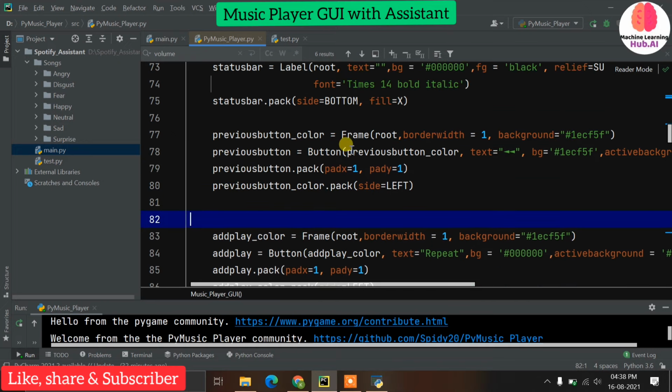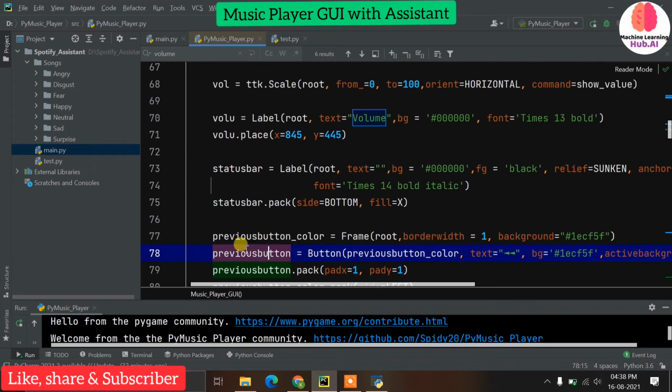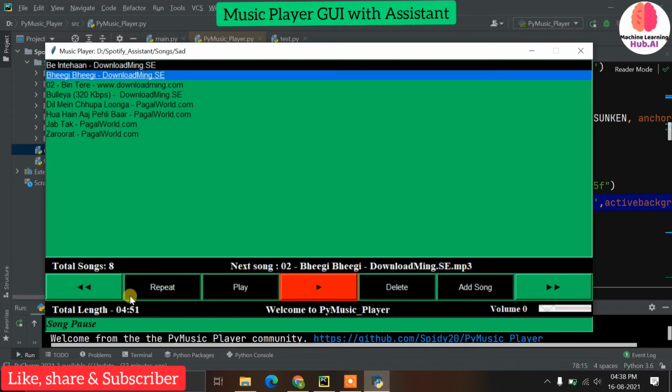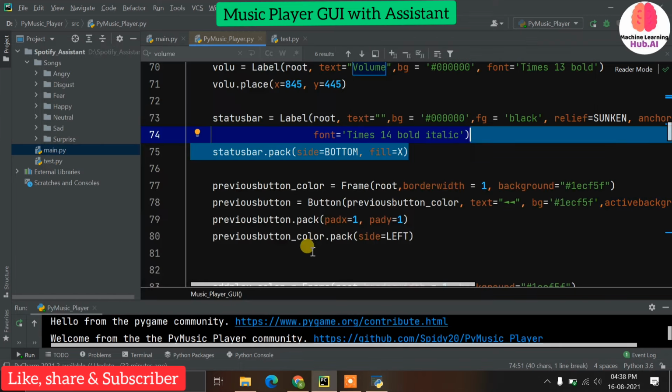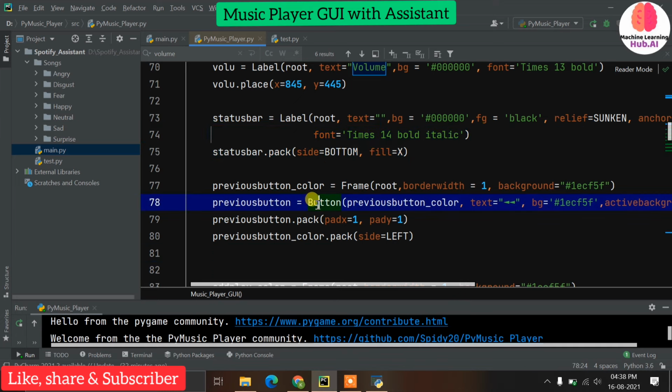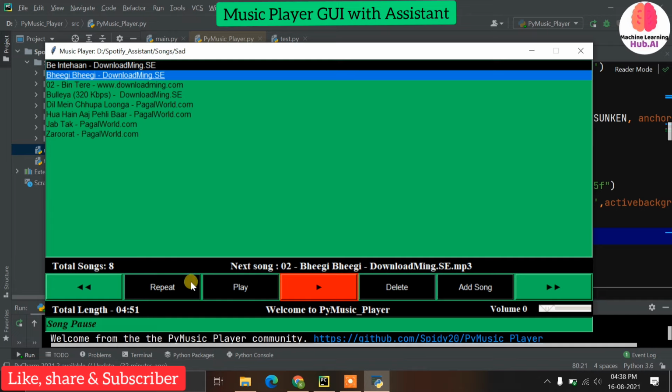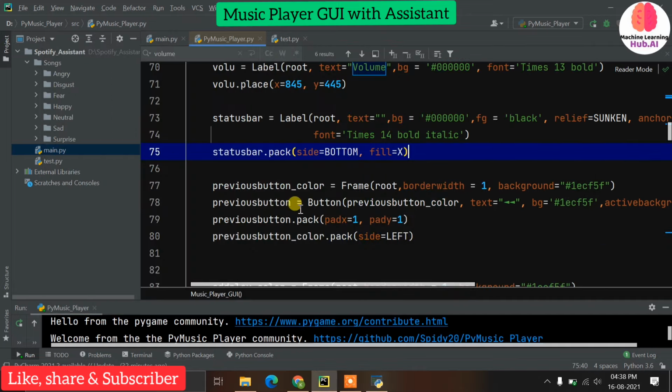So let's start. You can see there is one main frame. After that, for the different buttons there are different frames. For the previous button there is a green color frame. You can see all these green colors are the frames, and in that frame we have the button. I just chose a different color for that: the frame is green, and the button is black. That's why all the buttons are aligned continuously in parallel. So this is the previous button.